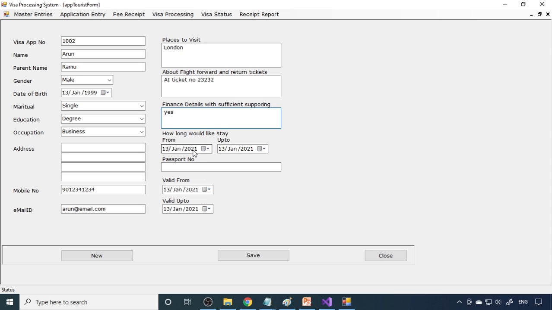So how long would you like to stay? So you want to stay there from April to May, almost a month. So then you put the passport number. So our passport is valid from to, so it's valid from 18 to let's say 25 or 30. Okay, 10 years. Right, so save this data.